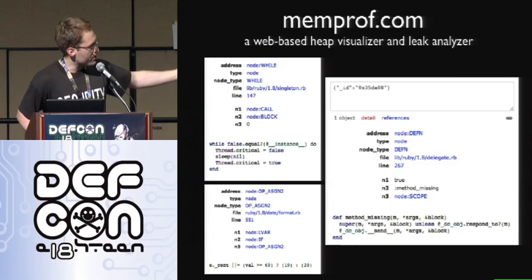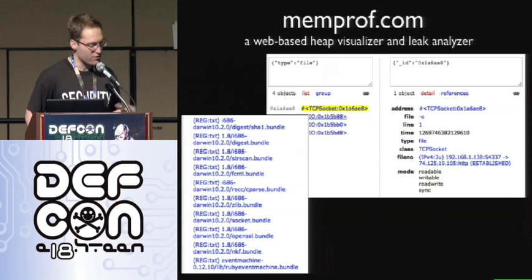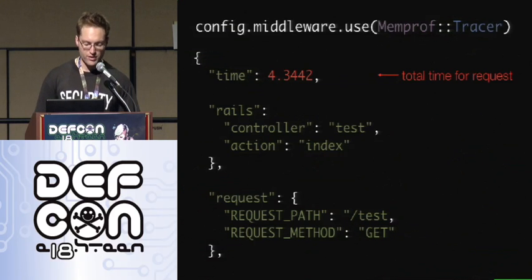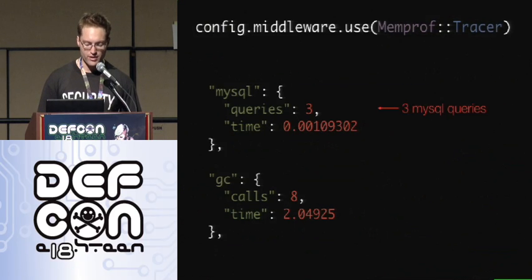You can look through the Ruby standard library and say, oh, look at these really bizarre functions that exist in Ruby. If you have sockets open to any web services, you can see what you're connected to on what port. And that's all pretty cool. There's also performance information too, right? You can find out how long requests take, which Rails controller you hit, request information. You get crazy stuff too.